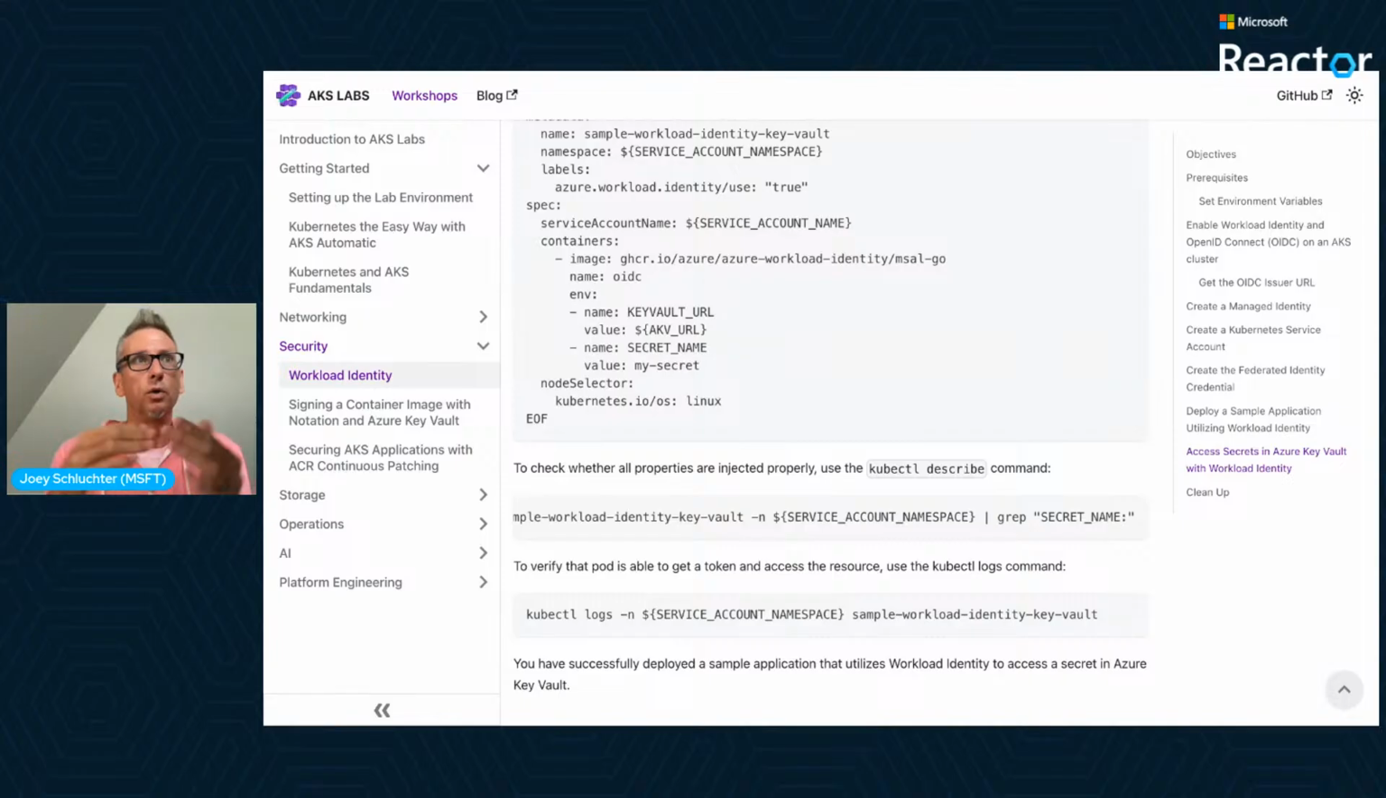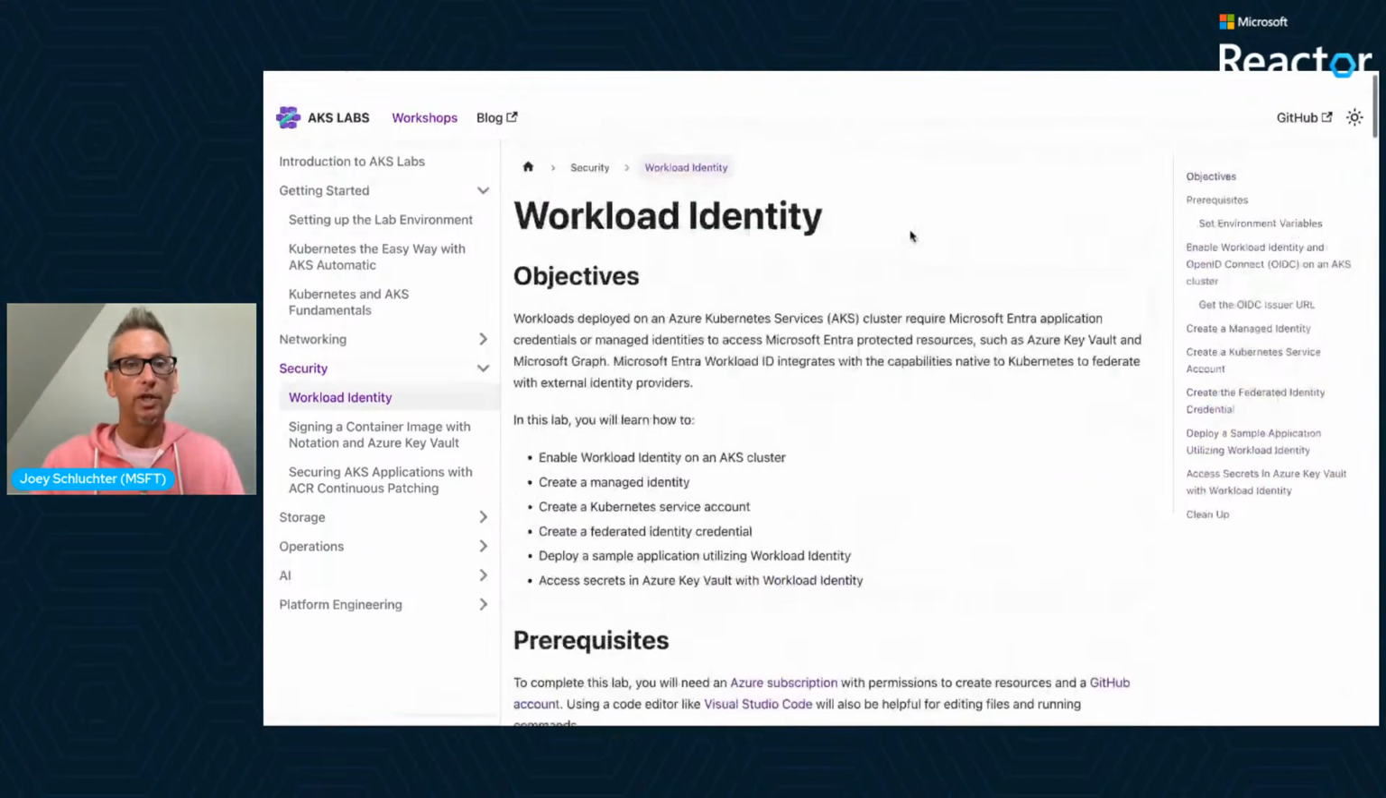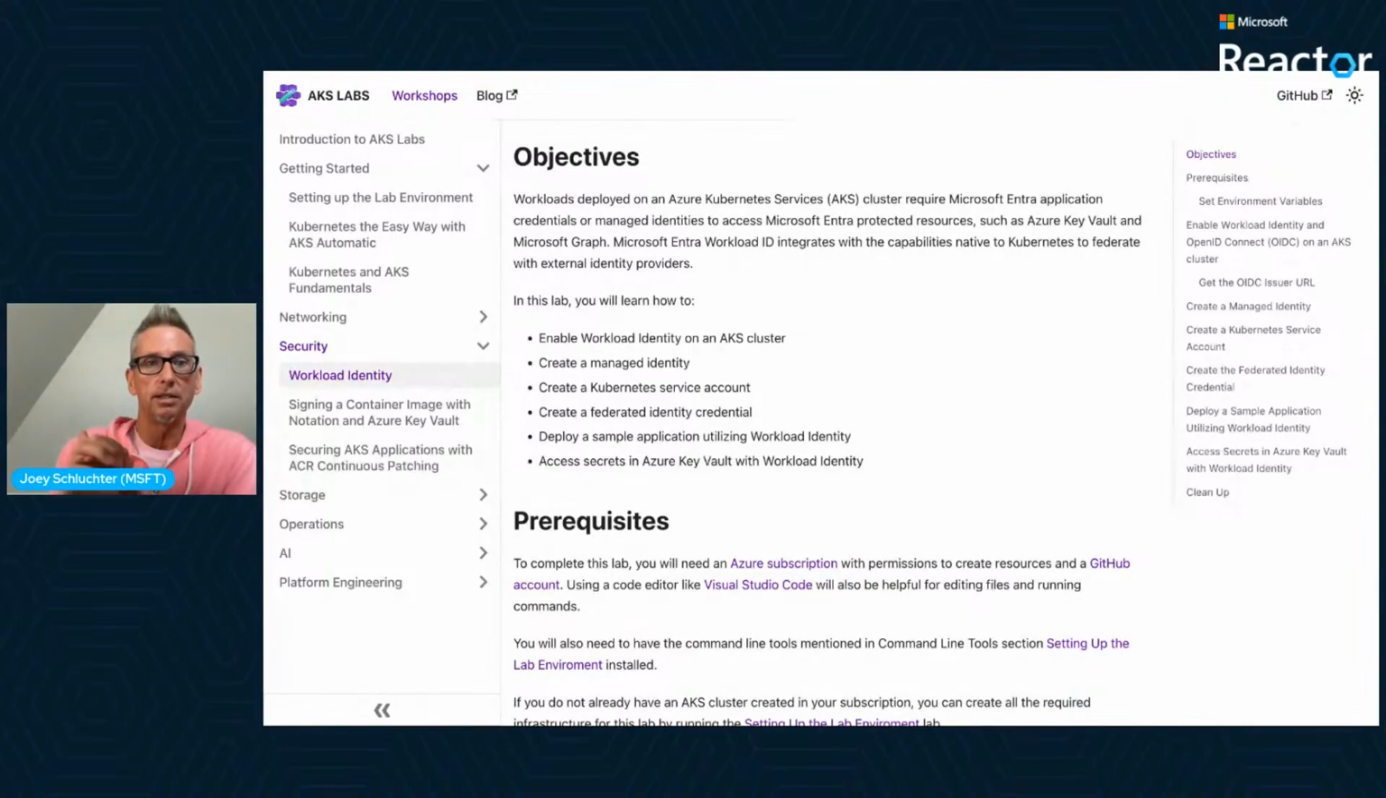All right. So what did we do? Besides the demo gods not being kind to us, we went through and we enabled workload identity on the AKS cluster. We created a managed identity. One step that we should add into this is make sure we have a key vault and all the URLs associated with it. We created a Kubernetes service account. We created the federated identity so that we could attach it to Azure AD. We deployed a sample application using workload identity, albeit unsuccessfully. And the one point here is, we didn't access the secret in Azure Key Vault with workload identity.